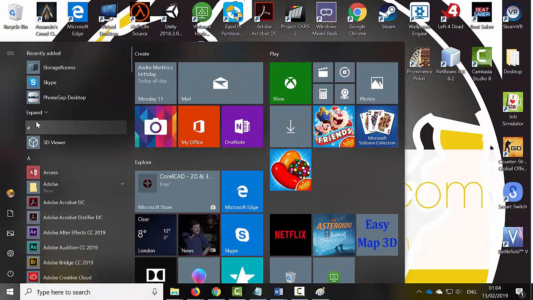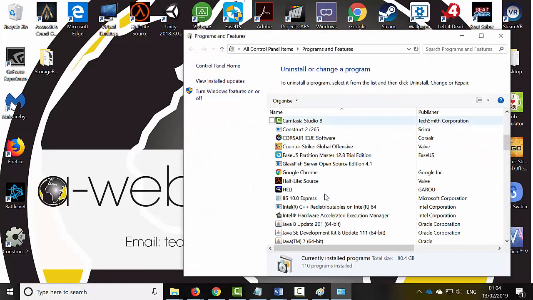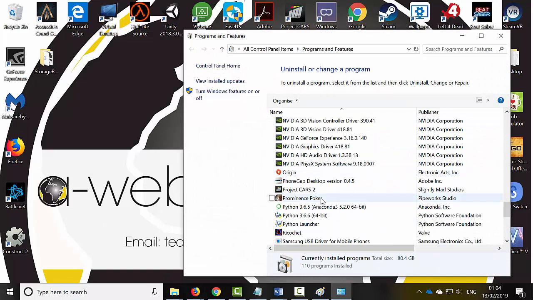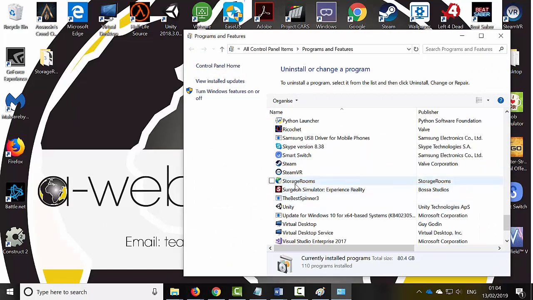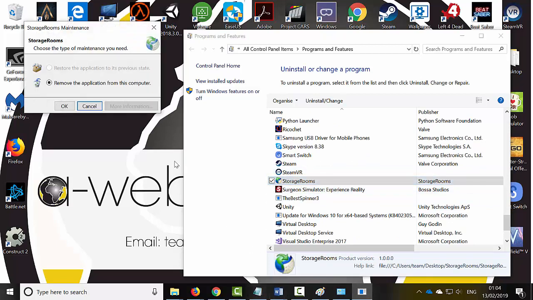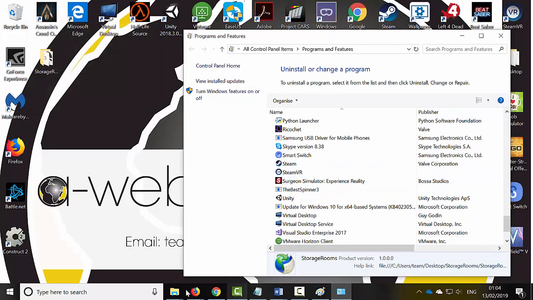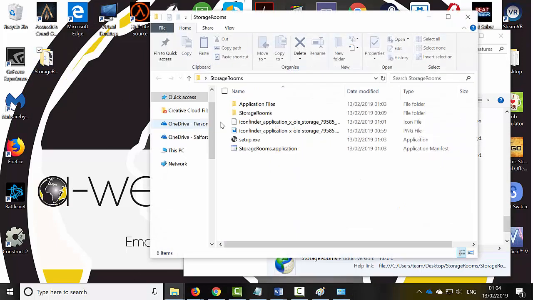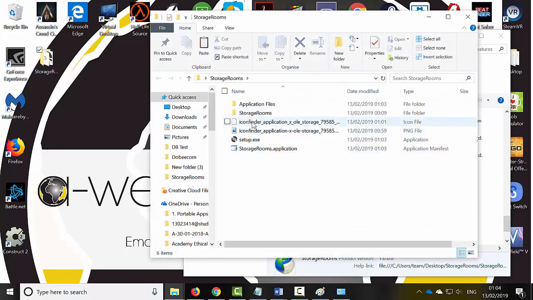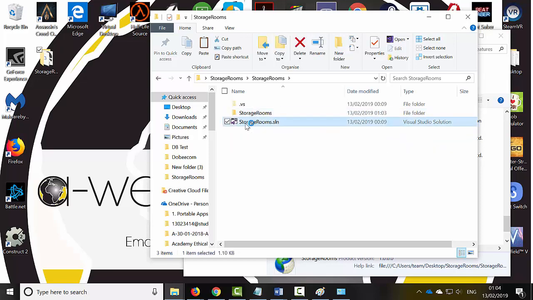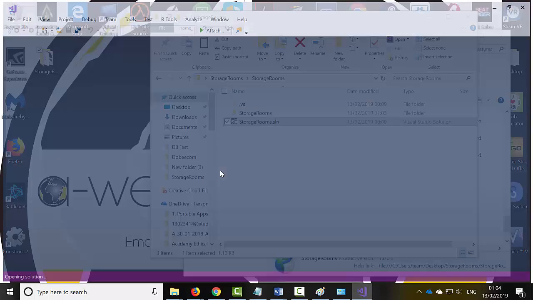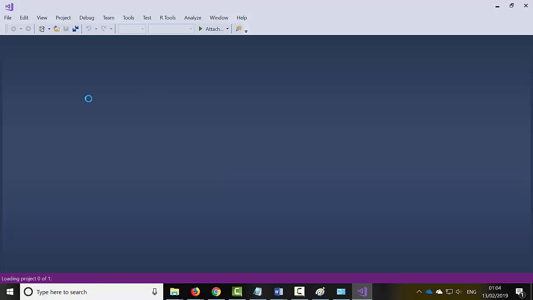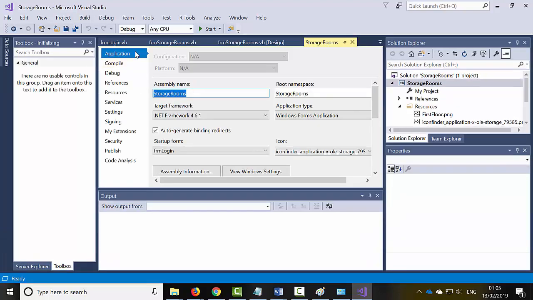Let's uninstall it. Let's uninstall storage. That's what happens when you're rushing. We have to do it properly. Storage rooms. Uninstall. Okay. So let's go to the main files. Open the application. Storage rooms. Let's protect the password by putting a little asterisk.